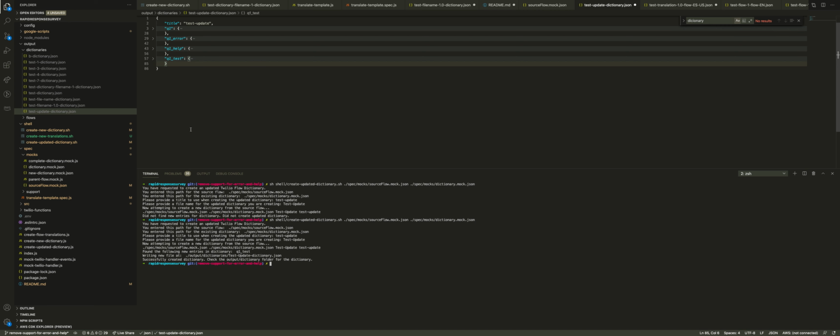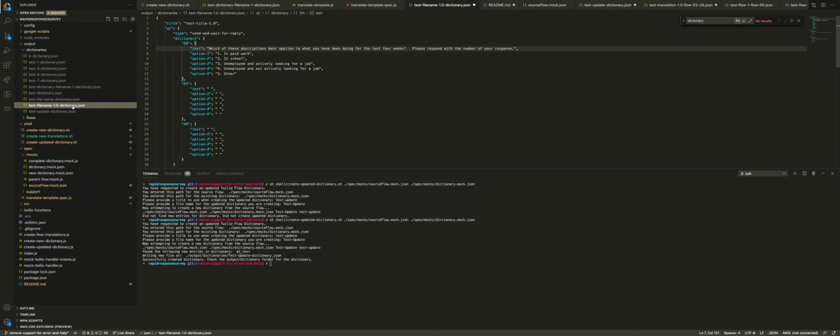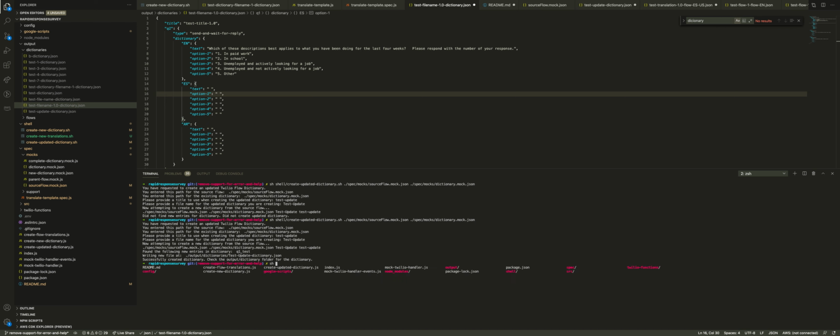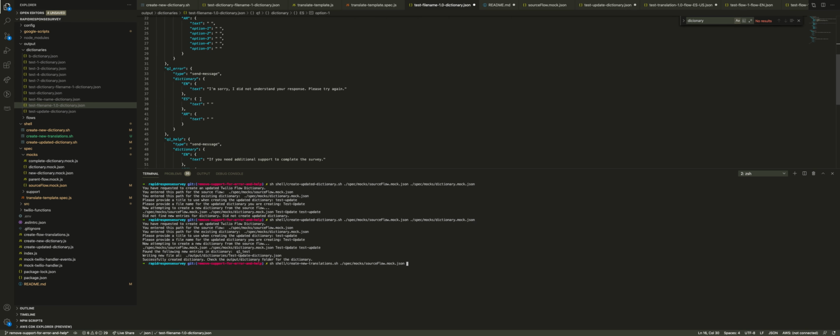Okay, the one other thing I want to show is, let's say we have a dictionary like this that is not filled out, and we tried to generate the updated flows for that. So let's go ahead and do shell create new translations. So we're going to use the same flow, but we're going to look at this dictionary.